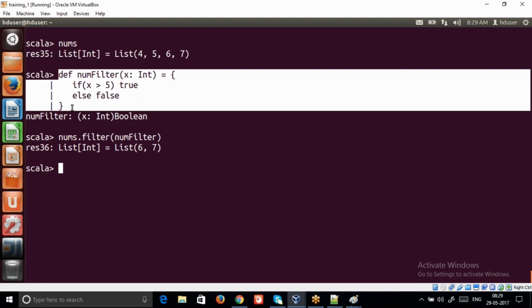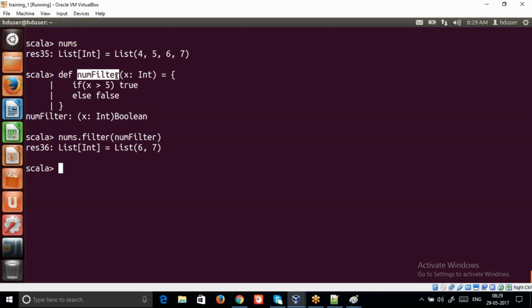If it is JSON data, you can write a JSON parser inside that. If it is a good JSON record, return true. If it is a bad JSON record, return false. Or you can write an XML parser. If your data set is XML, you can write an XML parser. If it is a good XML record, you will return true. If it is a bad XML record, it will return false. Obviously, good records will be collected and bad records will be discarded. So that's the use of the filter higher order function.